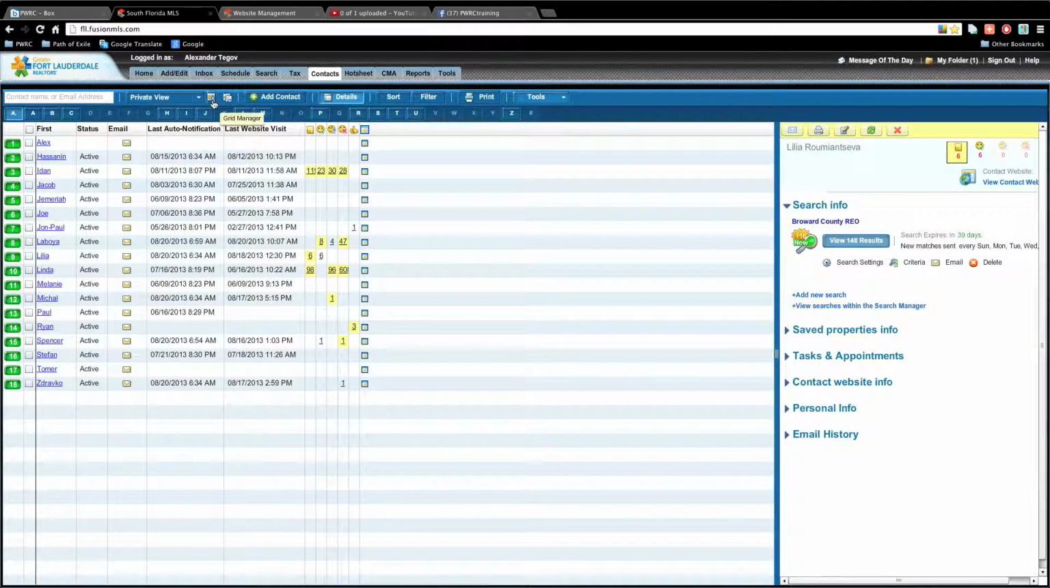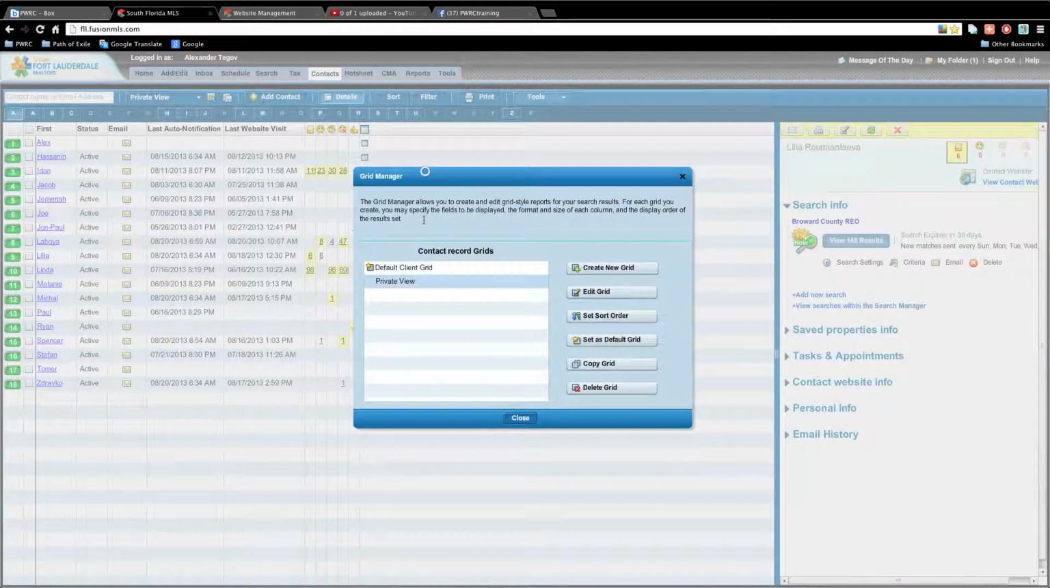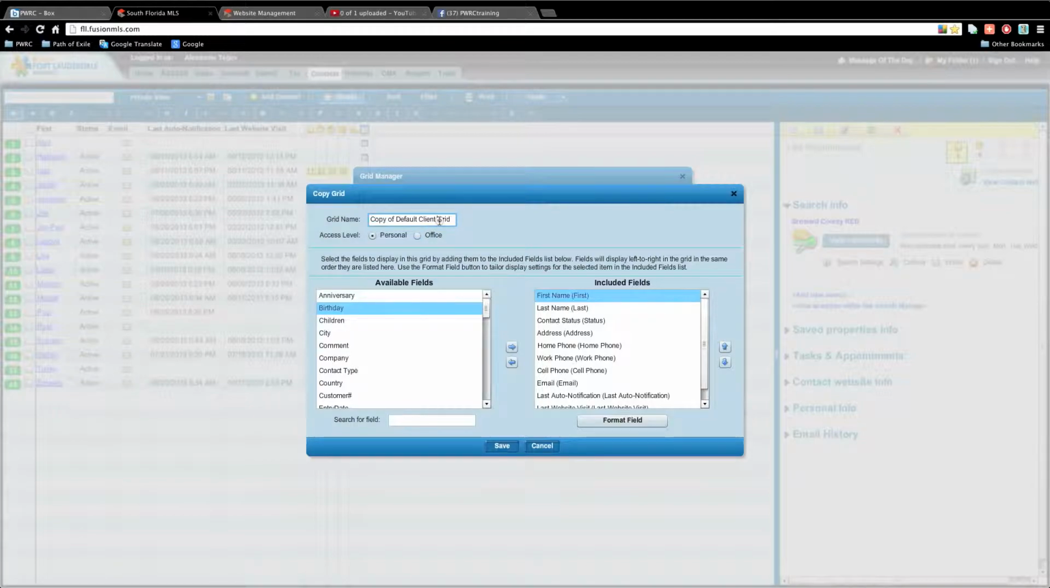Now, if you guys want to actually edit this, you're going to click this grid manager button. As you can see, everybody comes with this default grid. I made this private one just for the purpose of some videos, so you don't see contact information. This default client grid is what you'll start out with. You can do copy grid. It's going to make a copy of it. Here you can actually change whatever the name of the grid is. So we're going to say video demo grid.